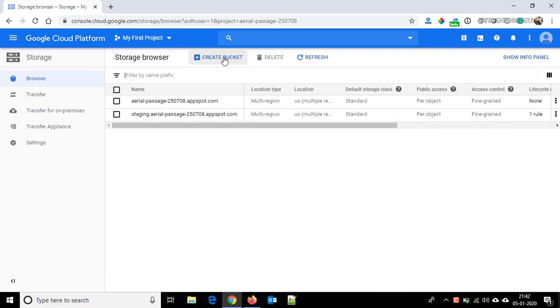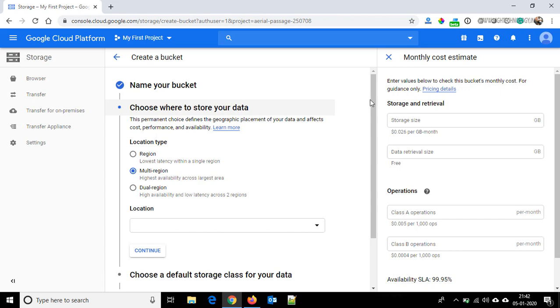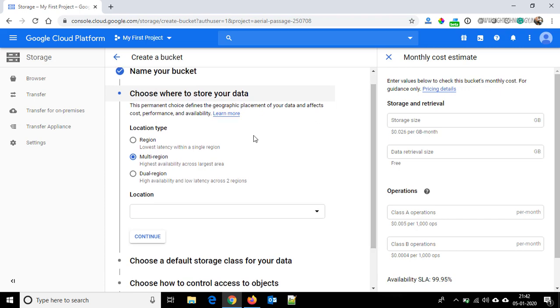Here click on create bucket, and this is the menu for creating a bucket. Our bucket name should be globally unique. For that, let's provide High Technology 11. This is the name of our bucket, so click continue. Let's see. Okay, this is available, and here it is asking where we are going to store our data.